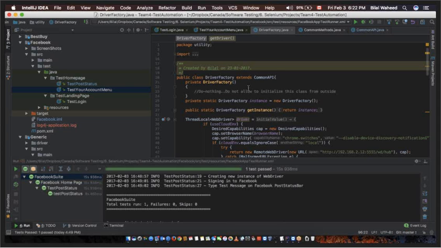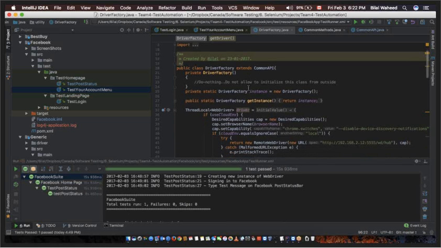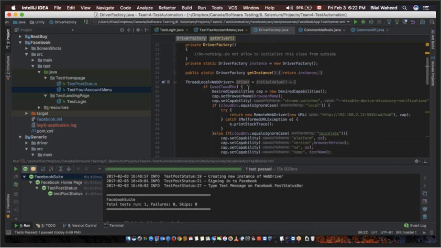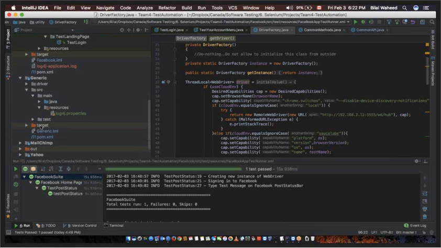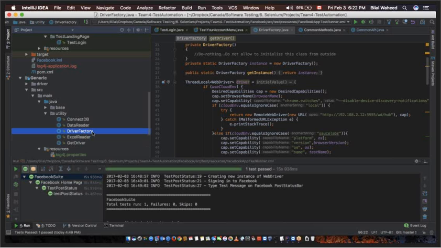Oh, you created the driver factory class yourself? Yes. Okay, and you already pushed this to your GitHub, right? I did. Okay, where does driver factory sit? Driver factory is under utilities. It holds your driver factory class, and it's basically just like page factory, but for drivers.